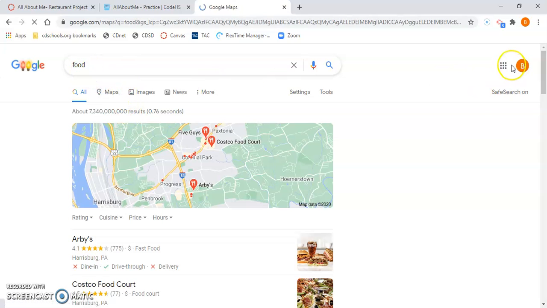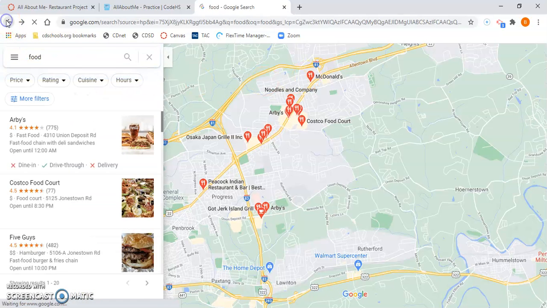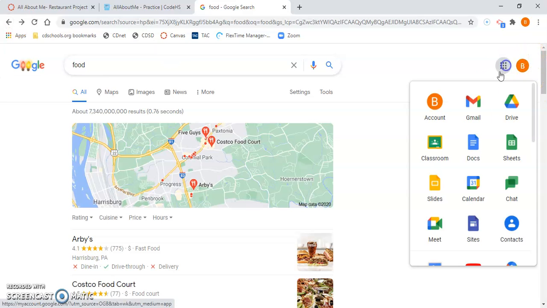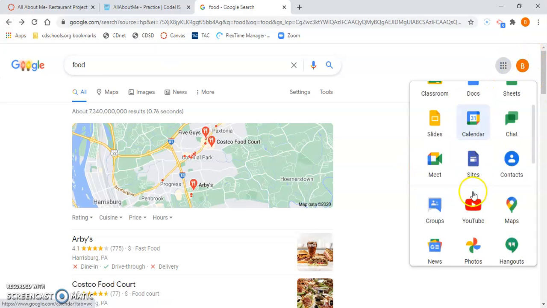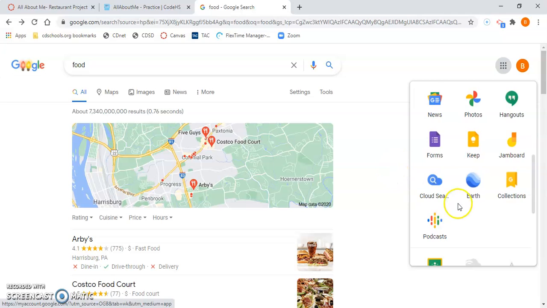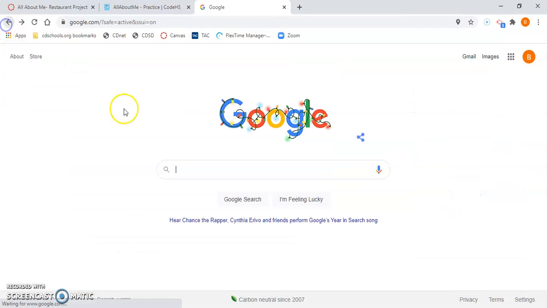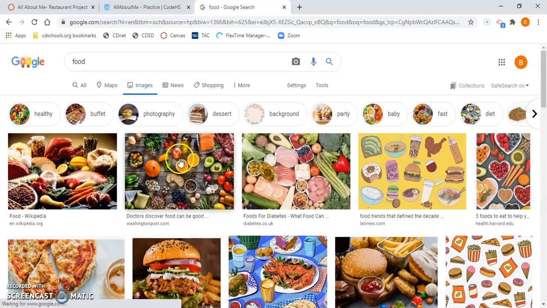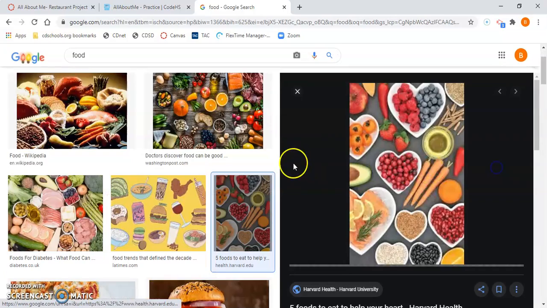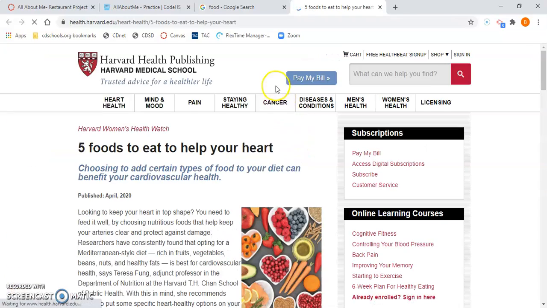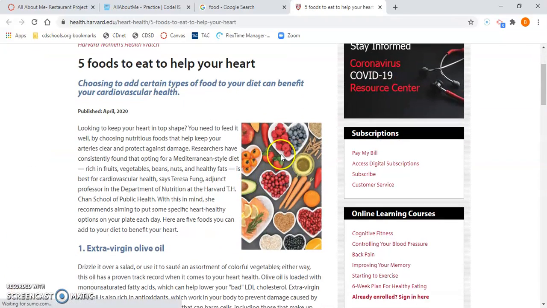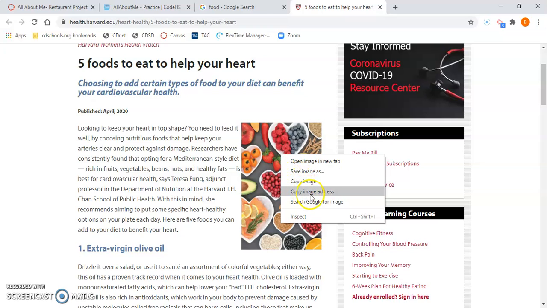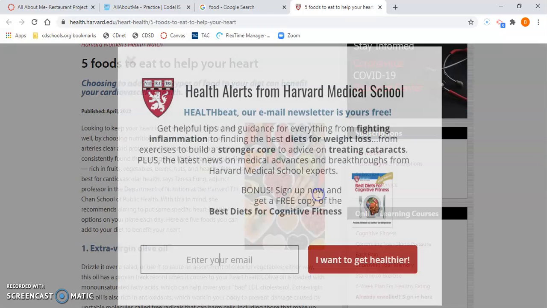Nope, not maps. Going to go back. We're going to do an image search. Let's go back. Images. Food. Alright, I could go ahead and take this photo. I click on it. Then right here I'm going to right click. I'm going to copy image address. It's important to get copy image address.